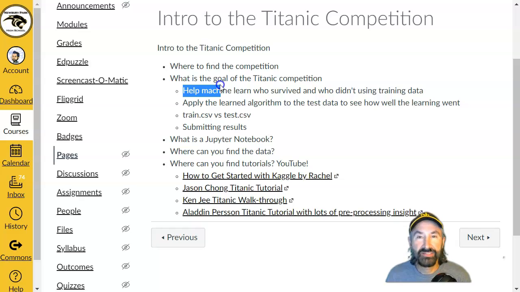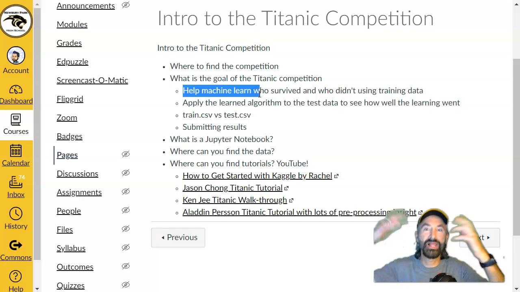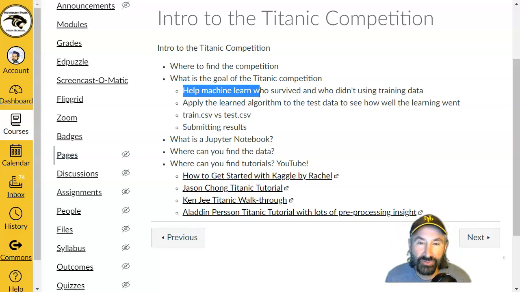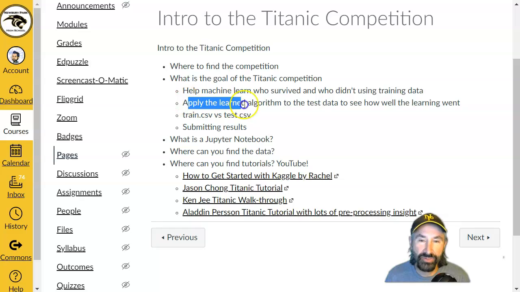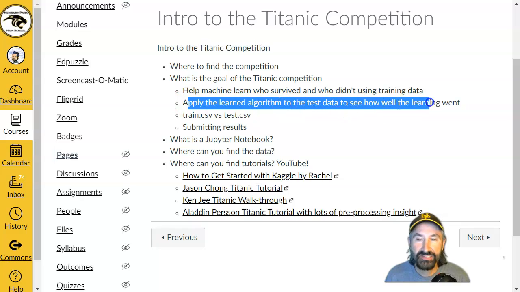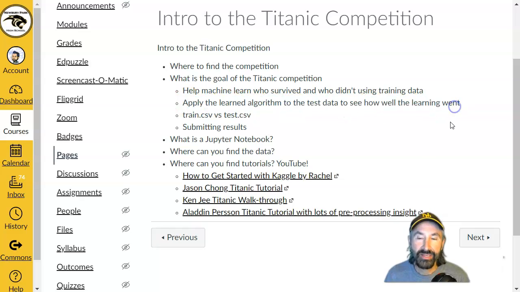Your goal in the Titanic competition is to help the cloud machine to learn who survived and who didn't on the Titanic using training data. And that's your first goal, and after you help the machine to learn that, you will then apply the learned algorithm to the test data to see how well the learning went. In other words, well, I'll leave it at that for now.